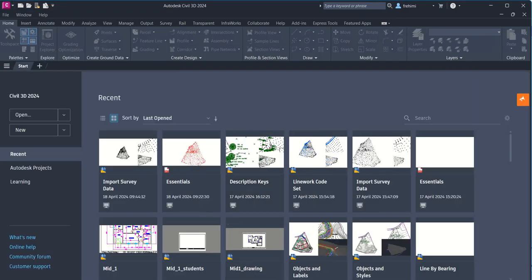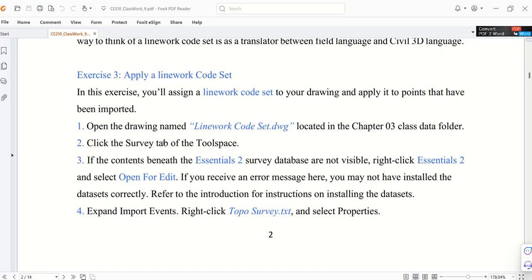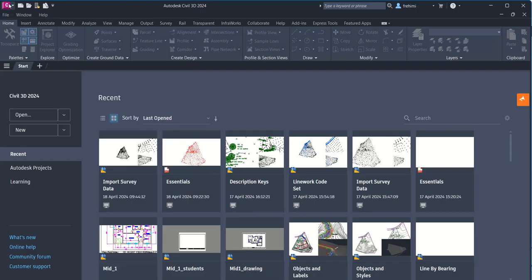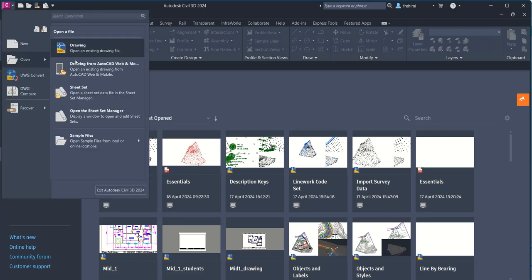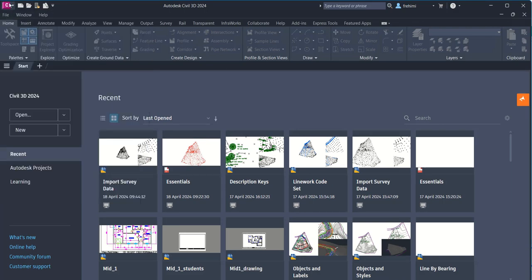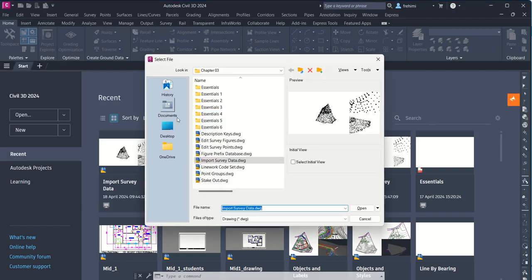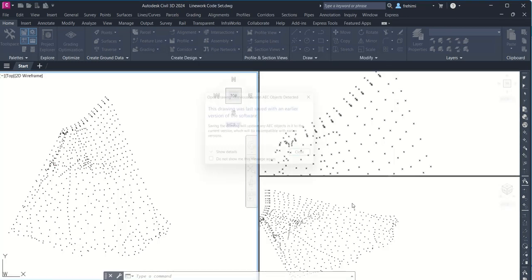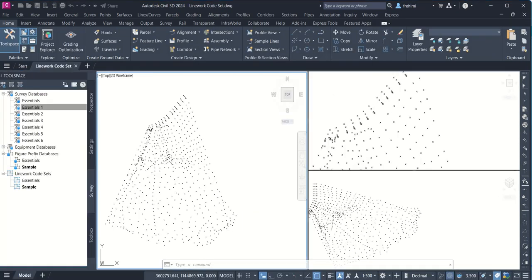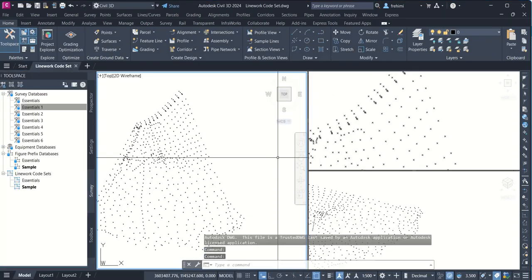So we'll open the file, line work code set DWG. This is the last step where we stopped the previous exercise.